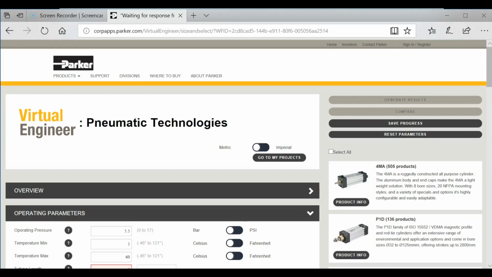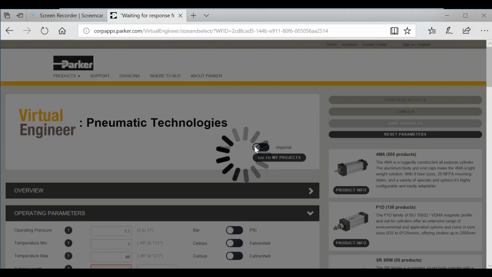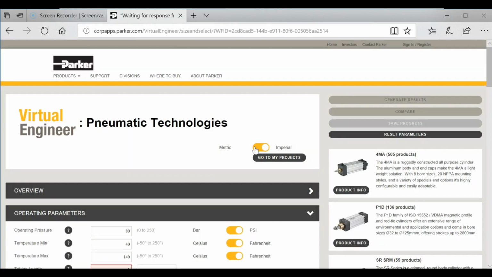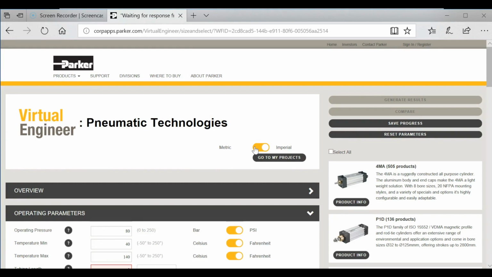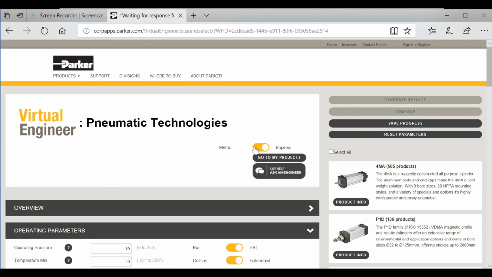This is the main page for Virtual Engineer. At the top, you can see that there's metric and imperial units. You can choose whether you want to work in metric or imperial. I personally like to work in imperial, so I'll switch that over. Below the units is a link that says go to my projects, and up until this point you had not had to log into Virtual Engineer. The only reason you would want to log in and create a free login is if you want to save and share your projects with your other team members. If you just want to explore the tool, you do not need to make a login.